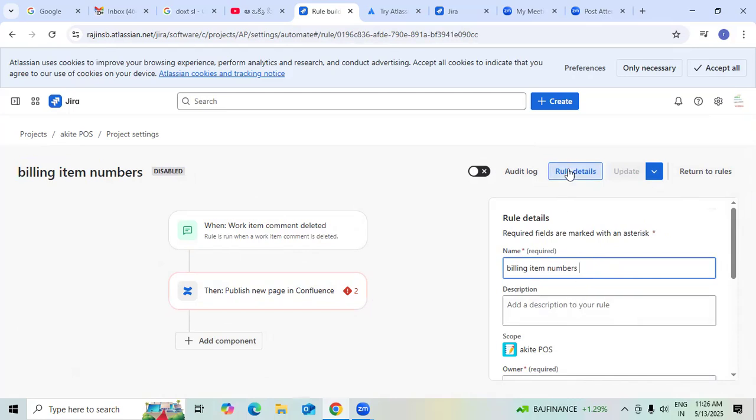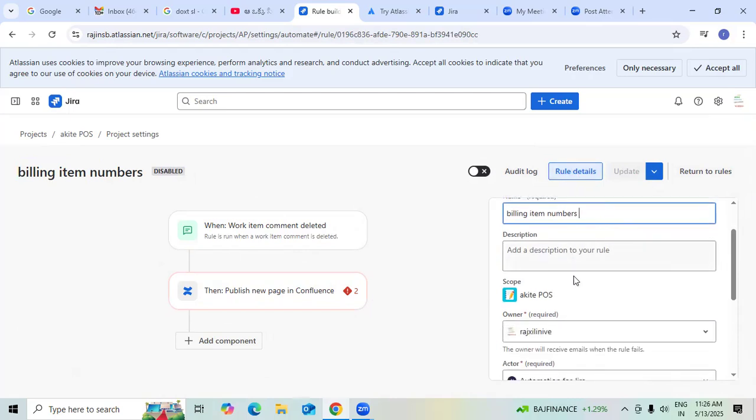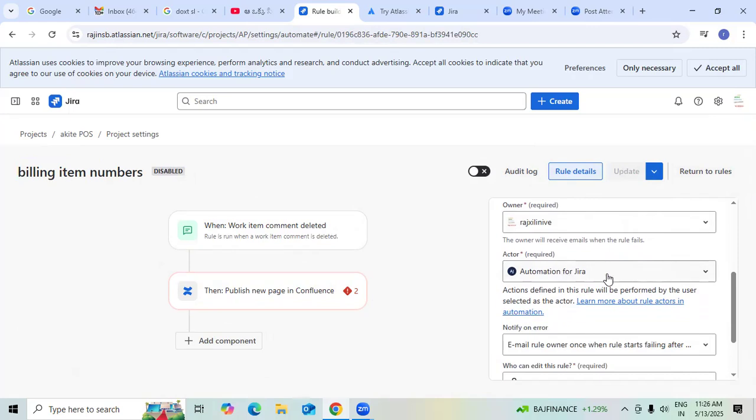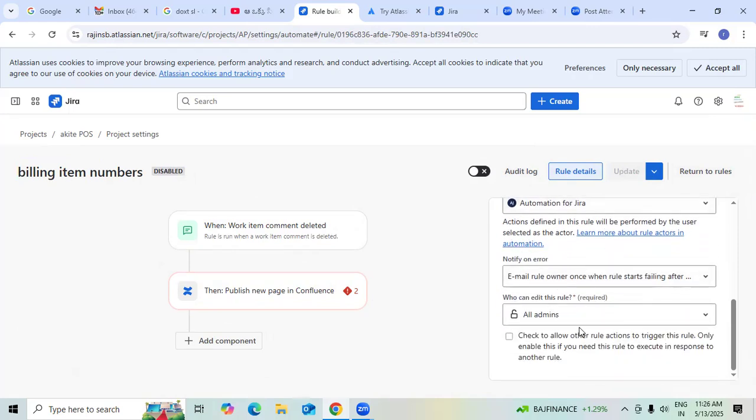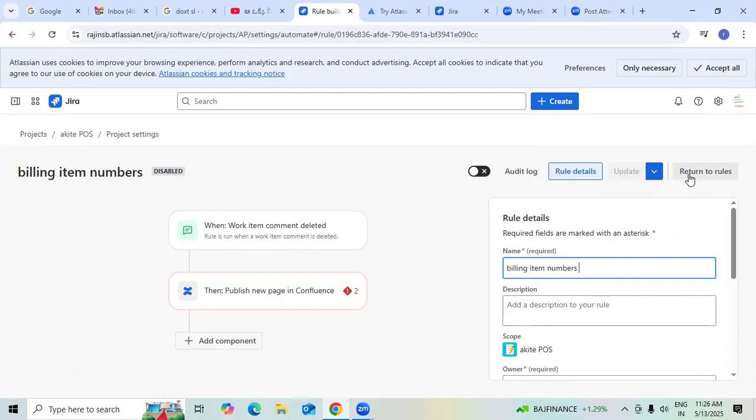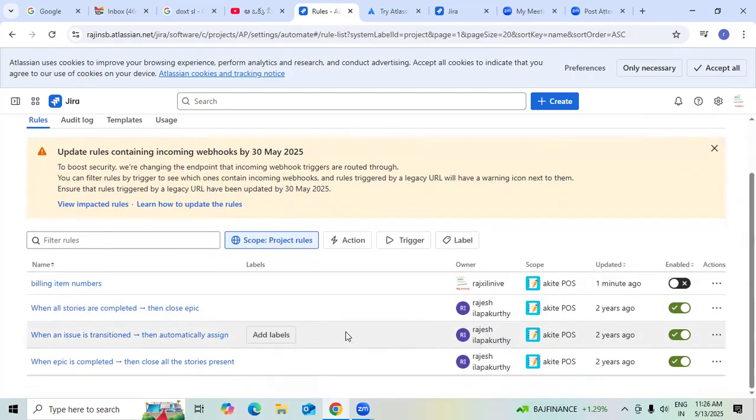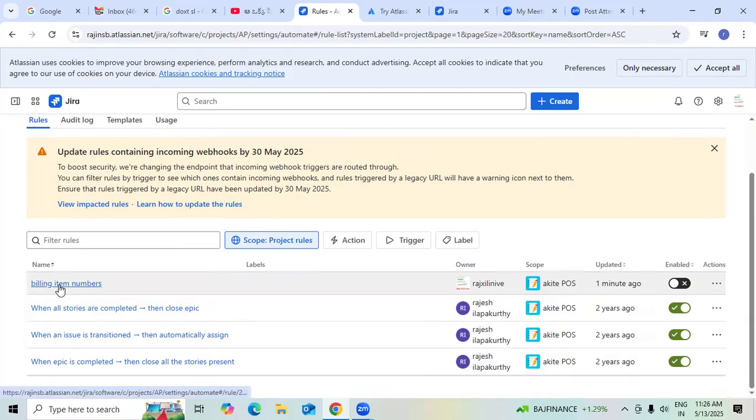Everything we can see. At the same time, if you want to see any kind of rule details, here you can see billing item numbers are the description we have taken, project name followed by the owner, automation for Jira, notification of error, all it is. So return to rules. This is how generally the rules have to be updated. So here you can see billing item numbers is a rule that we have updated over here. Okay. So this is how generally rules we need to update.